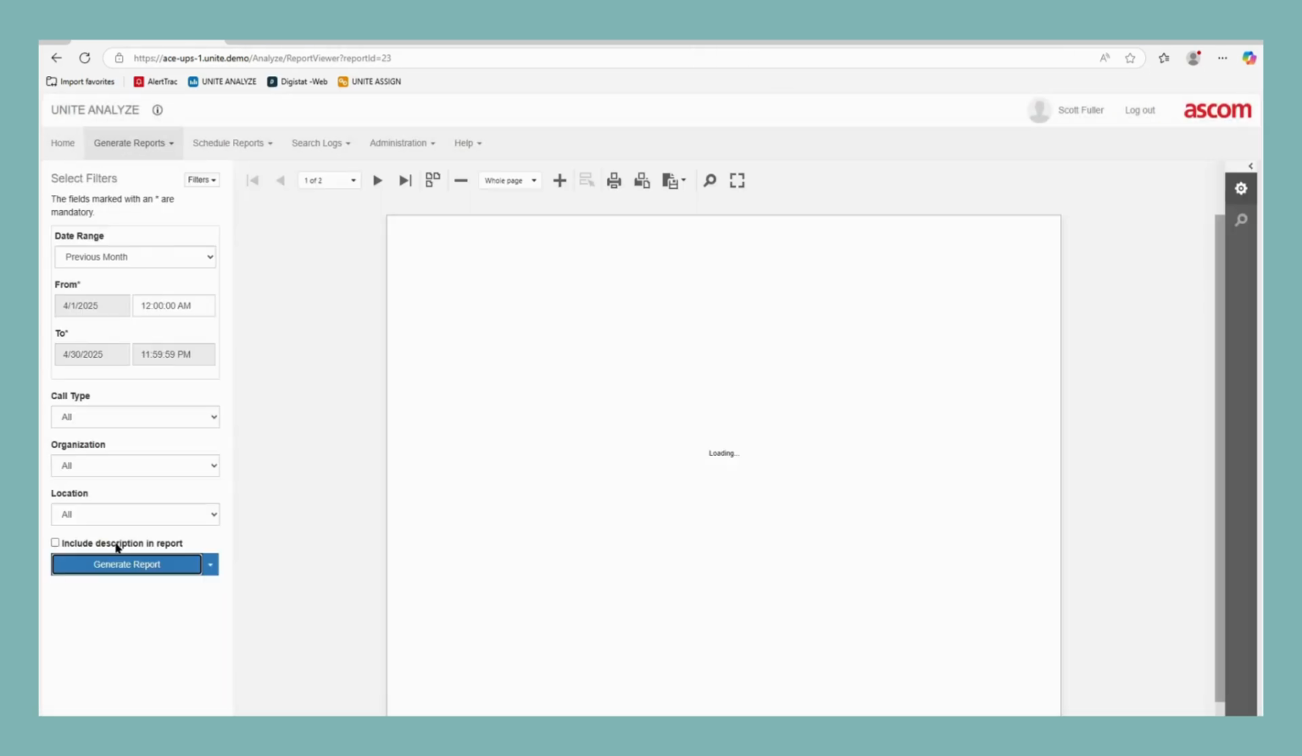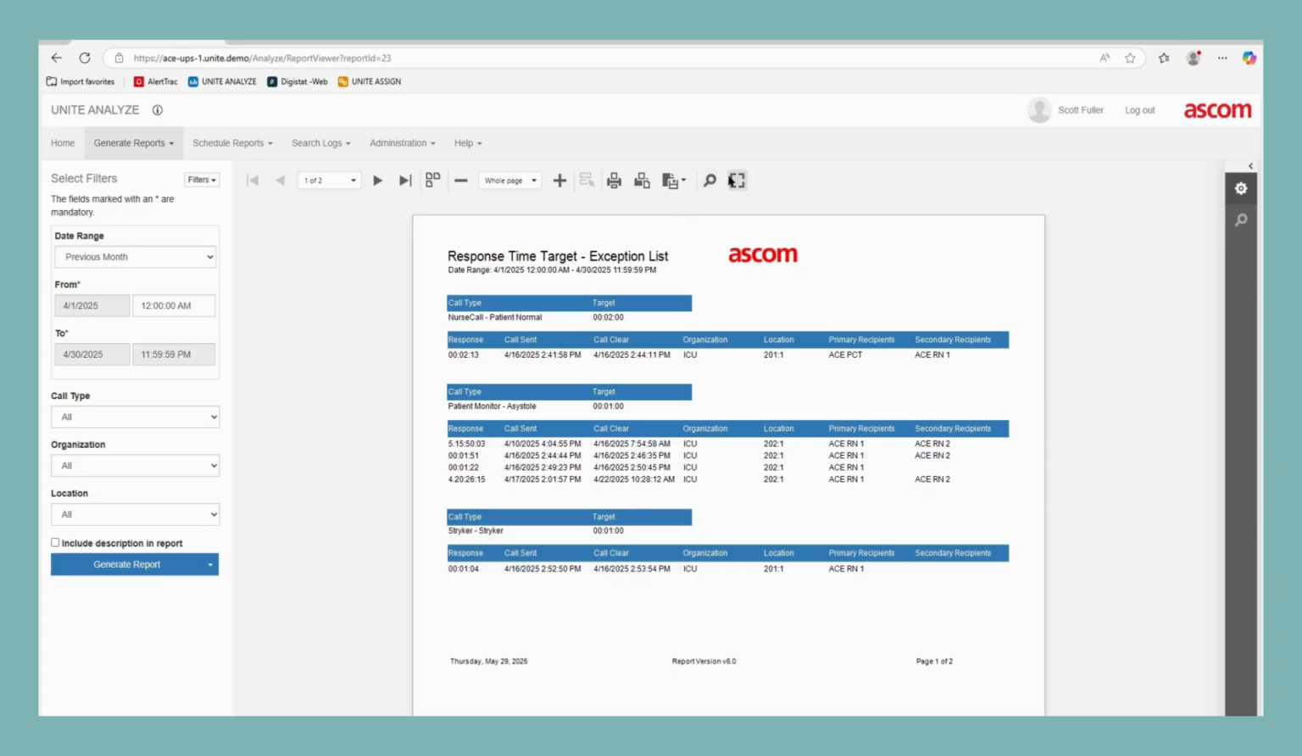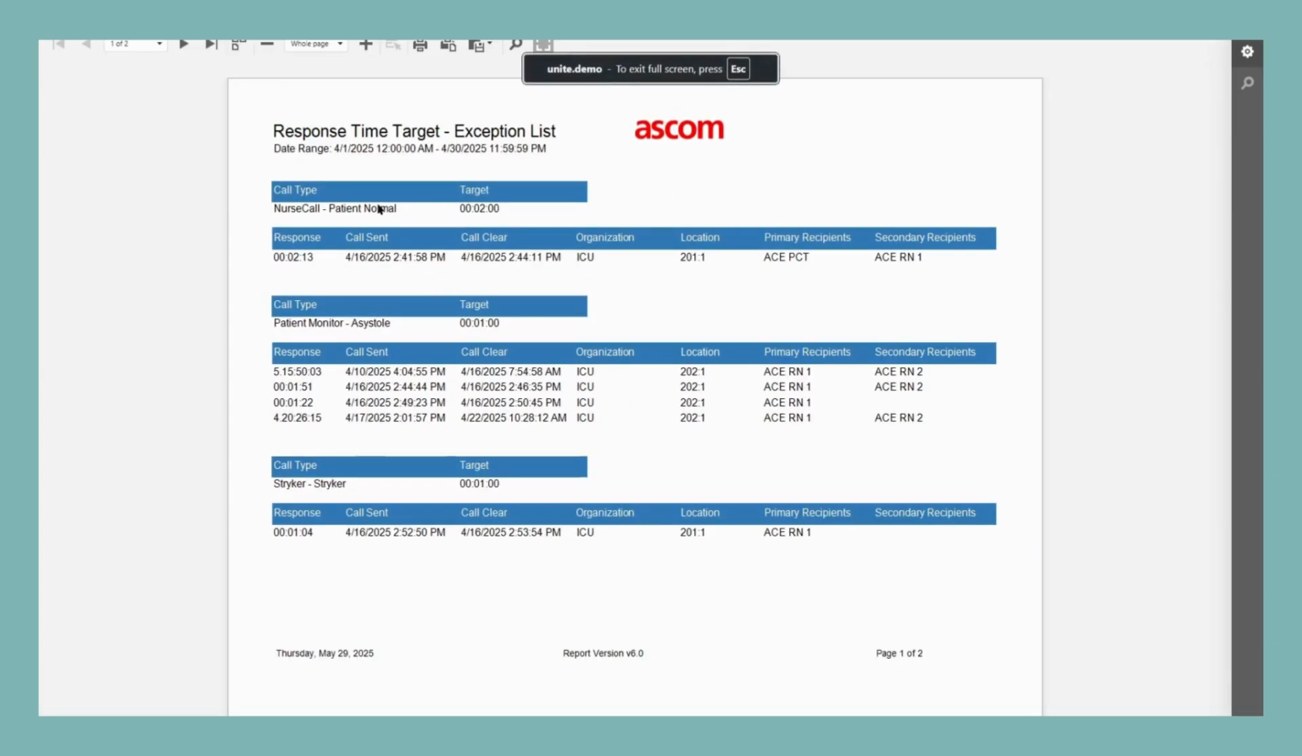Click Generate Report. This is going to show me all of the events that are outside of my target time. And it will show me the time the call was initiated, when the call was cleared, what department it happened in, what room number it happened in, and who was my primary recipient and the secondary recipient.